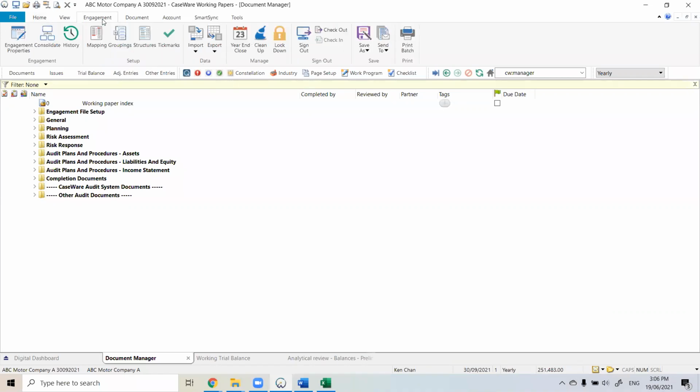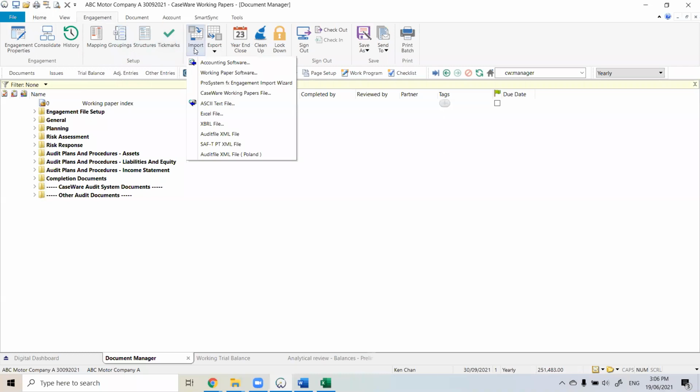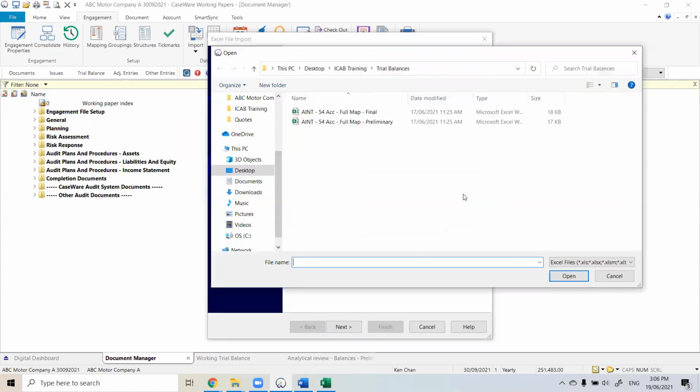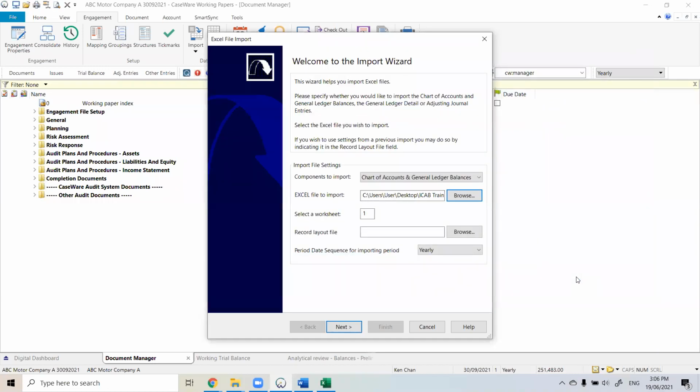I go back into my engagement tab. We did this on Thursday already. I'm going to import the data again. So I'm going to go into Excel, and I'm going to browse to the new Excel document. On Thursday, we chose preliminary. Today, I'm going to choose final. So this is the final 12-month trial balance. Still the same worksheet, still the same yearly trial balance. I go next.